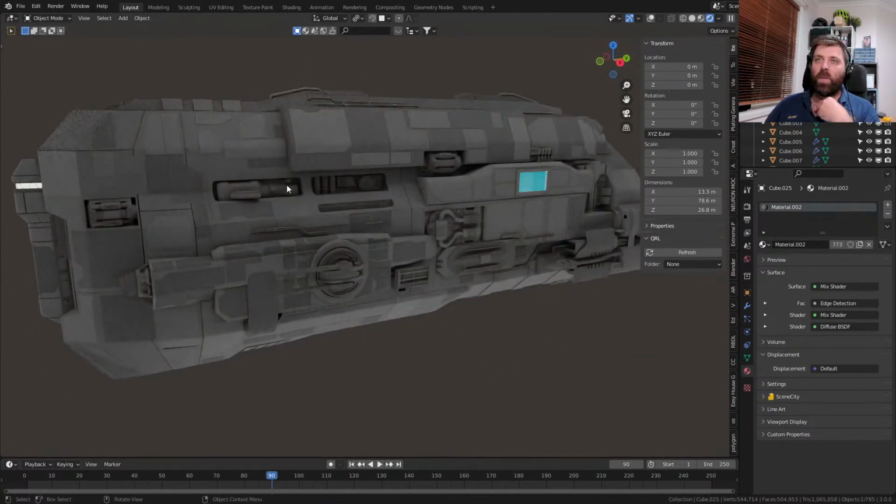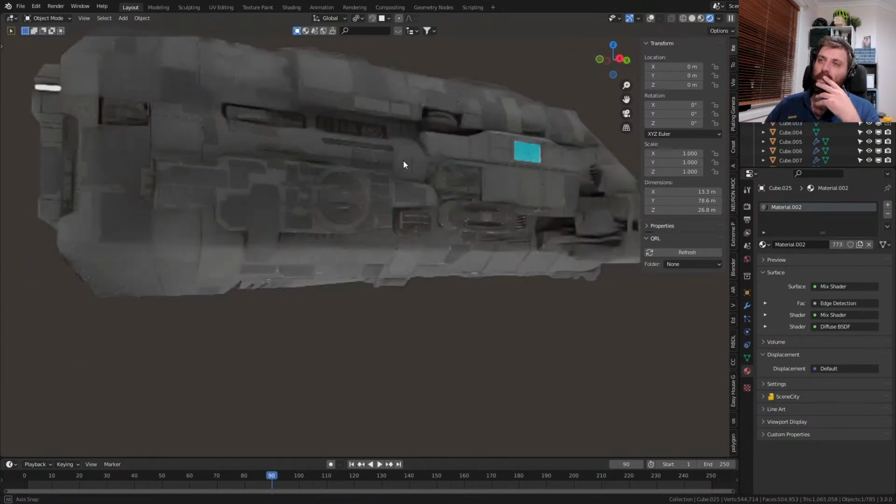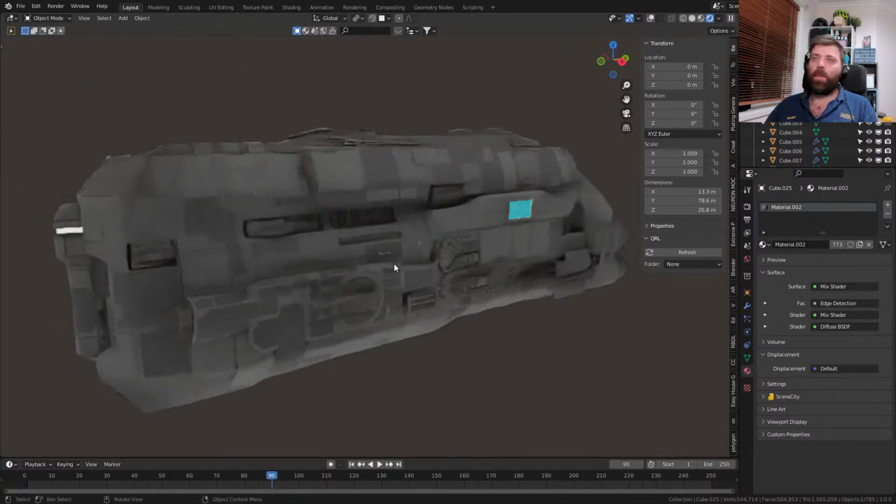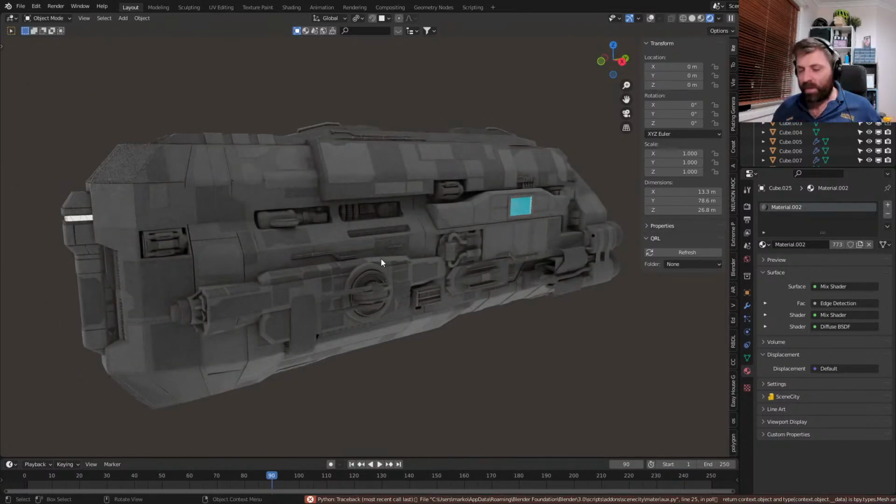I think with a little bit more pipage, maybe an area where we could throw some of the ship lights in. But yeah, so it's coming along nicely. I love it. I'm happy. But yes, we will keep it from there.